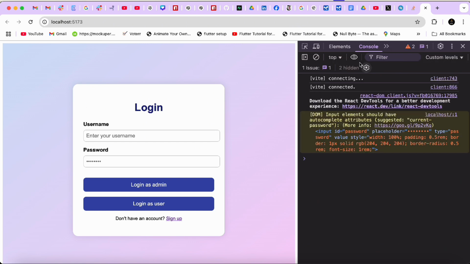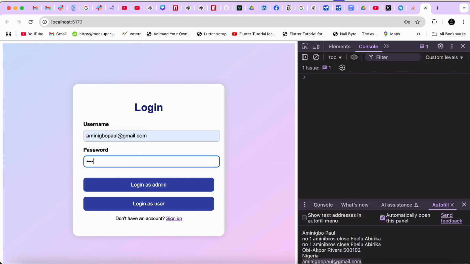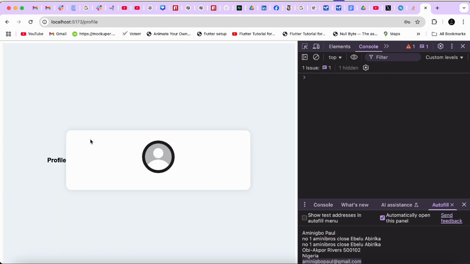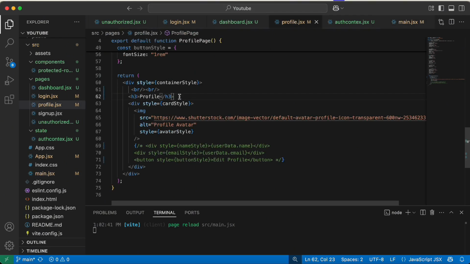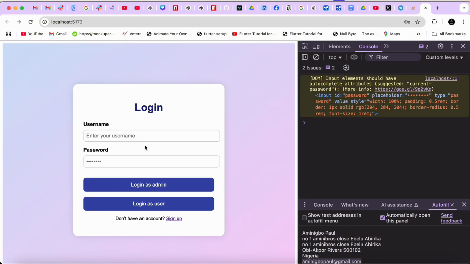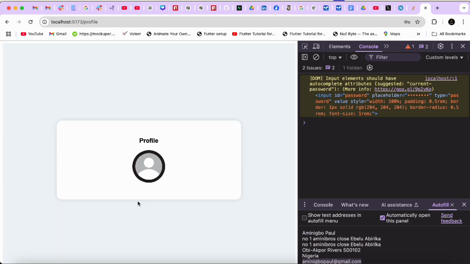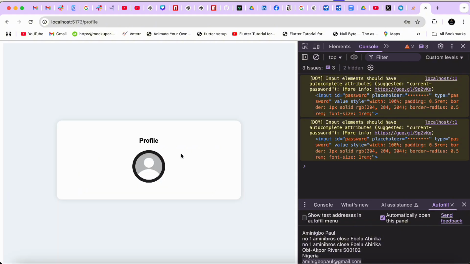So if I put in my name and I put in my password and I click on admin login, it takes me to profile page, right? It takes me to profile. Let's see our profile and make sure our profile is fine. If I do the same thing and I click on login as user, it also takes me to profile.